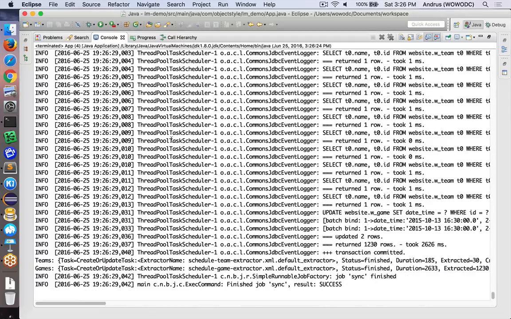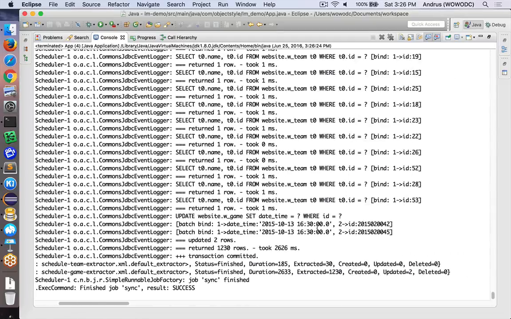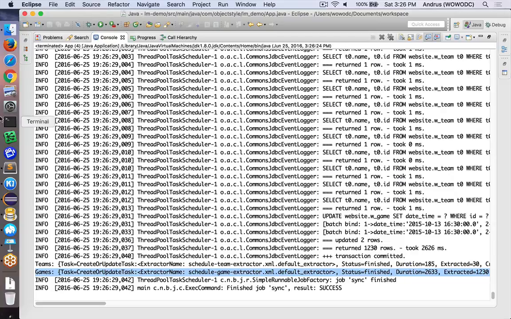So it's mostly selects, and there are a couple of updates at the end, so it updated 2 records. So cool. I mean, that part works.